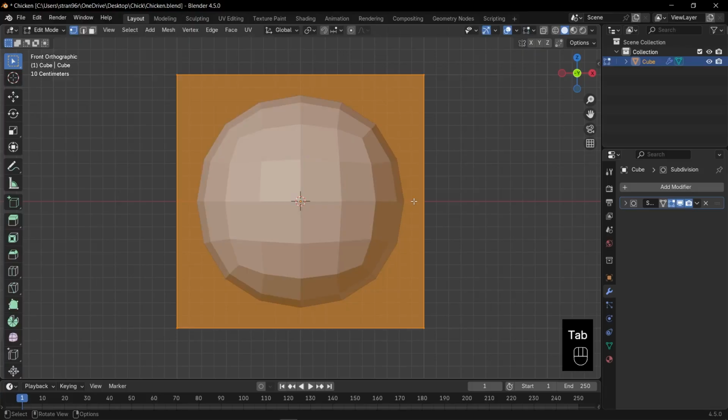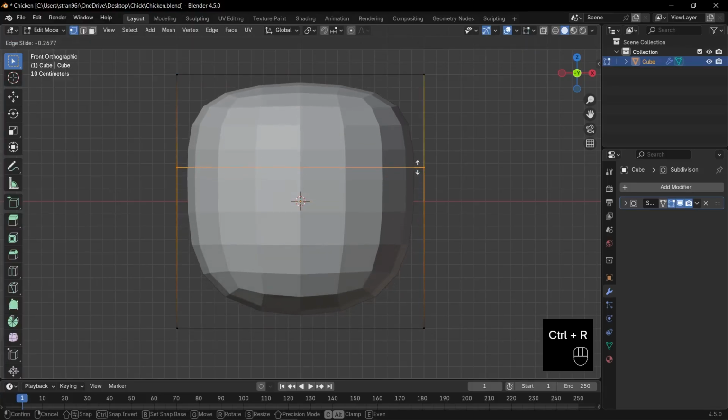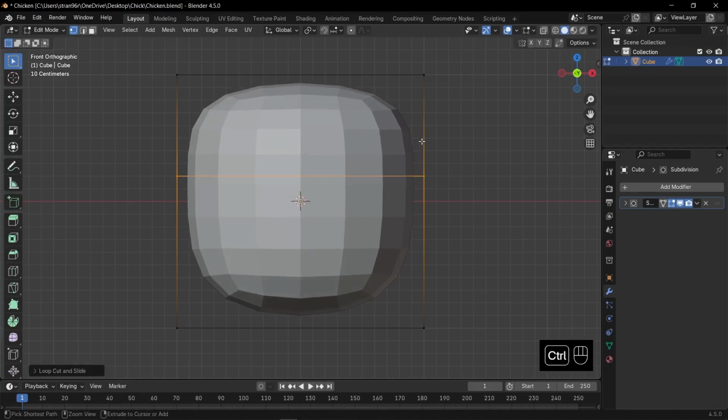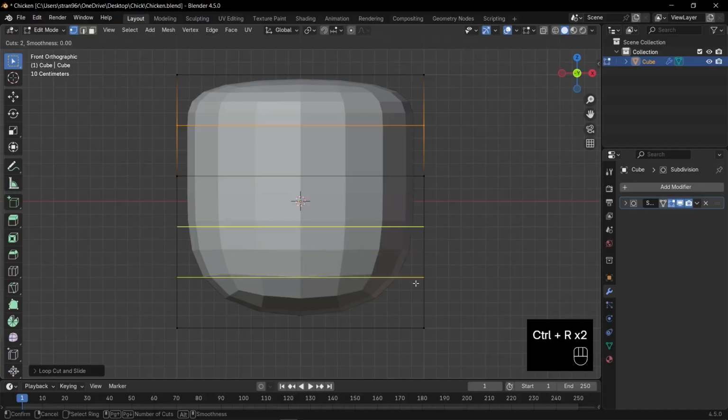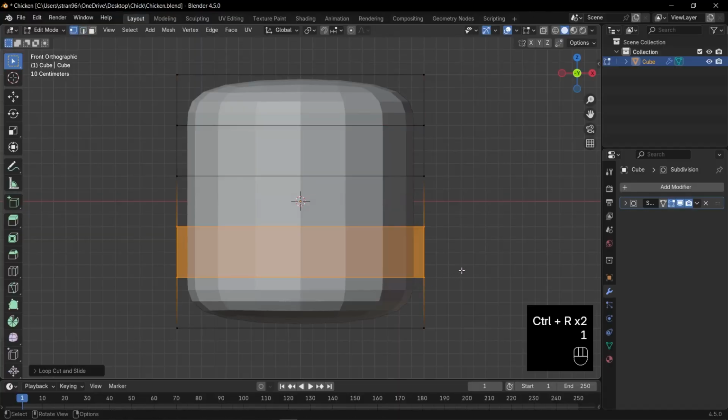Press Tab to enter edit mode. Add control loops to shape the body. Press Ctrl R, click to confirm, and slide the loop upward. Add another loop near the top and 2 loops near the bottom. These give us control over the neck, belly, and base.